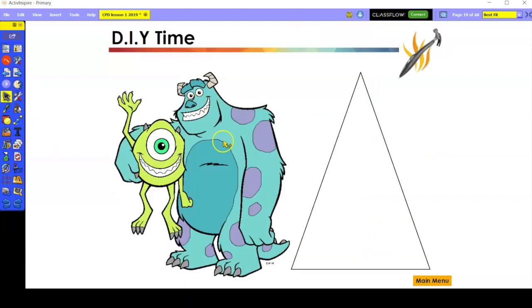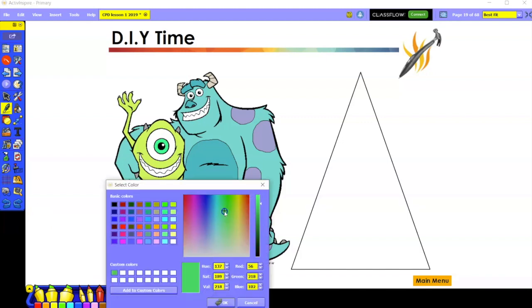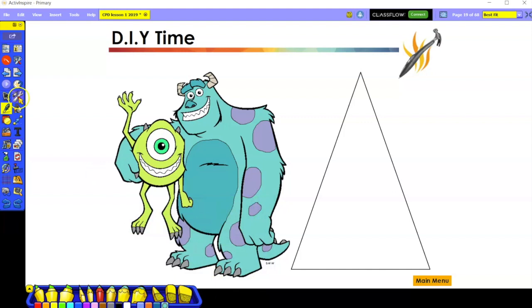So I've got Sully and Mike here. What we want to do is right click on any one of these, it doesn't matter which one, and go first of all to the wheel, and you see we can choose different colours. I want to try and get Sully's colour. That's quite close, isn't it? Press OK, and it puts it here. Let's see how close it is if we draw on it. That's bang on. That's pretty impressive.